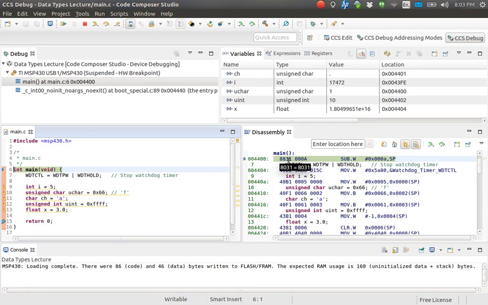So if we look at here, here's the first statement I did that was important, int i equals 5. So there it is in C, and here it is down here in machine code. Here it is in assembly language. It moves the word immediate 5 into the stack pointer plus 0.